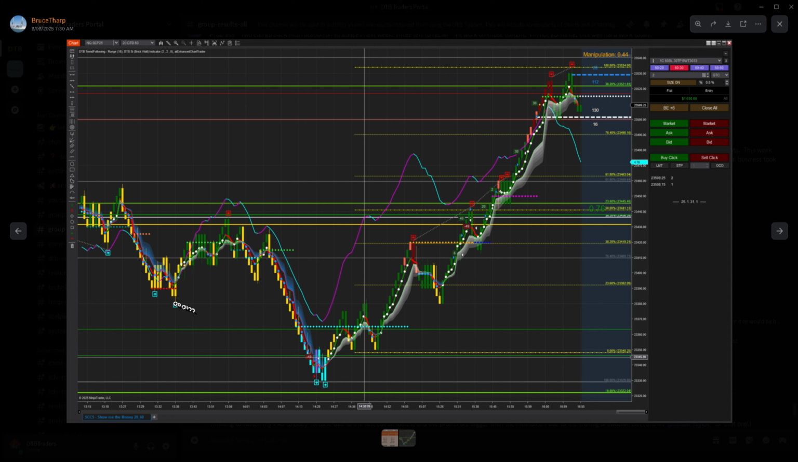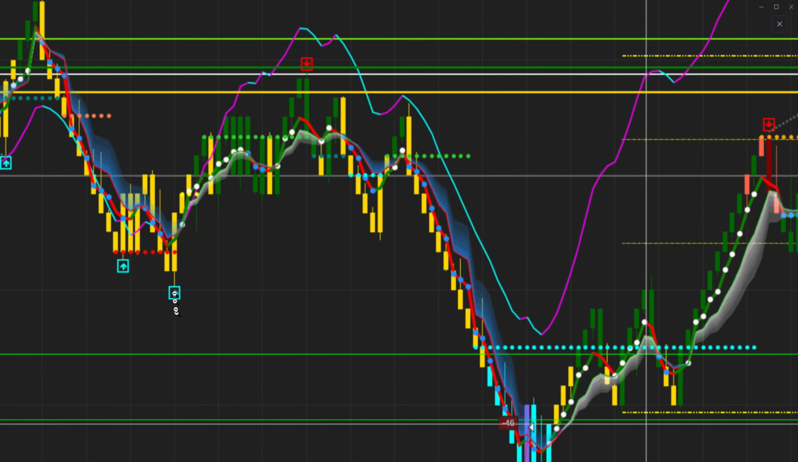And all of these arrows that you're seeing over here plot the moment that bar closes. As an example, the instant that this bar closes, at the very beginning of the next bar, this arrow is going to draw. So you're not seeing any repaints on any of these types of signals.